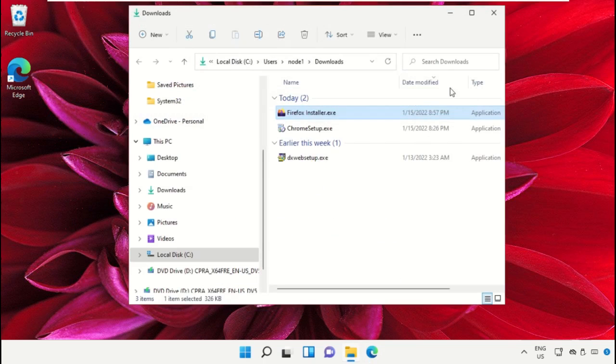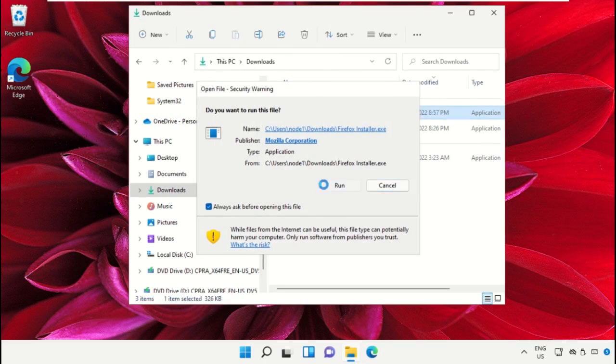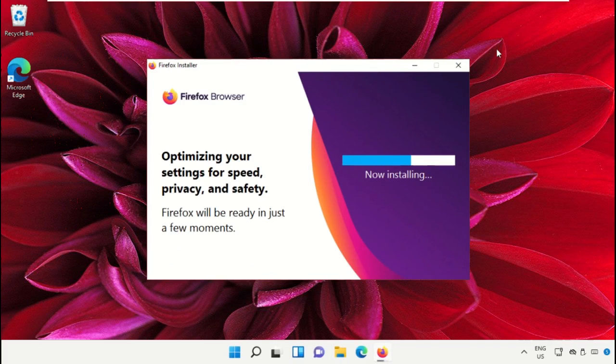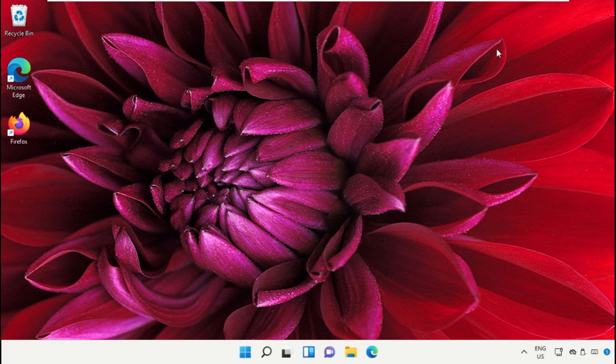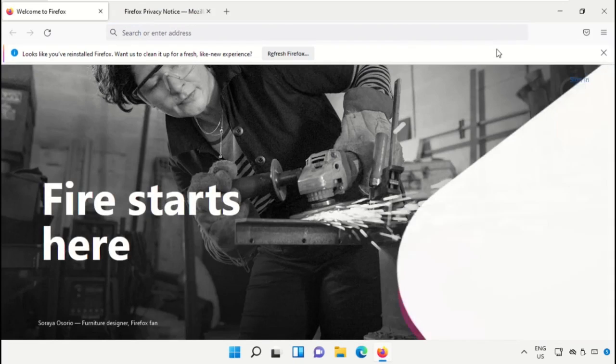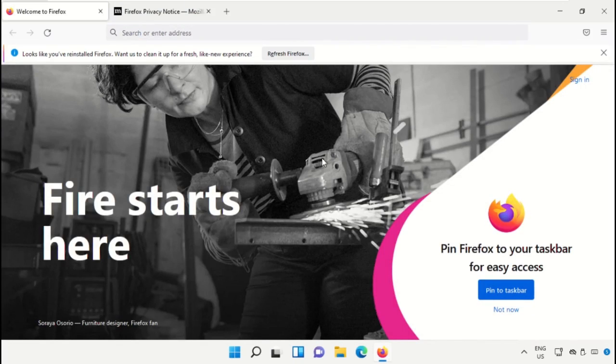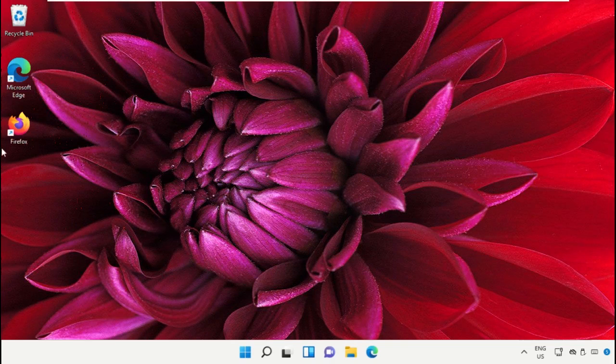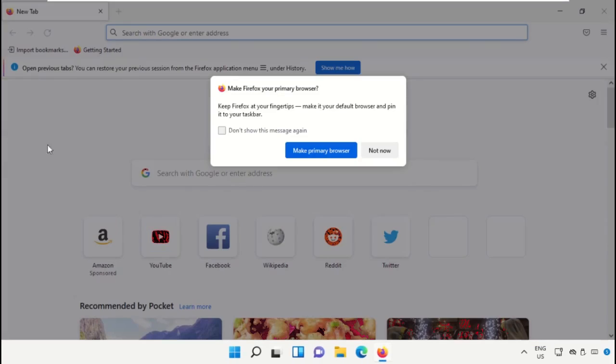Now open its file location, double click on it, select run, select yes. This will take some time to complete its installing process. Once done, you need to set up the Firefox web browser.